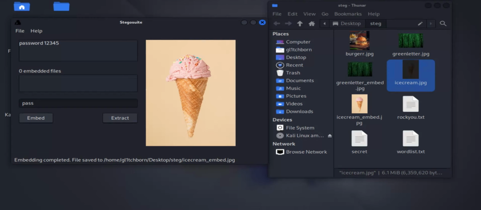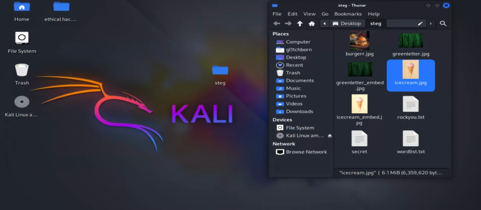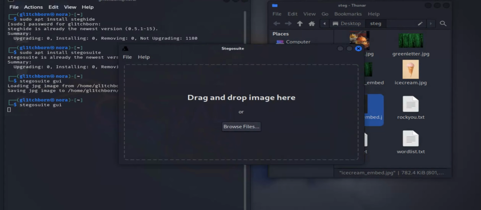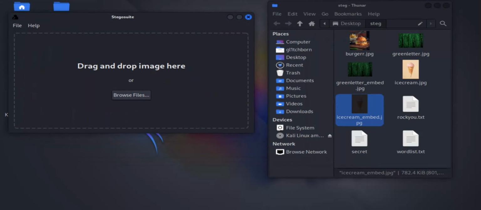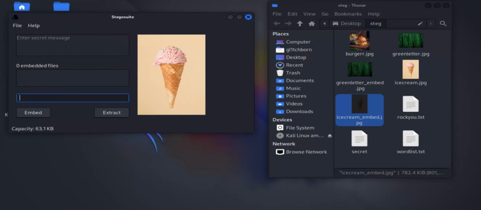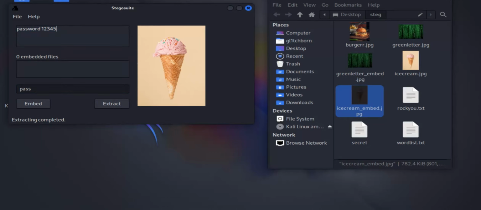So if I want to extract, say I know there's information inside this picture and I want to extract it and I have the password, I would go again, write Stegosuite GUI, and again, drag and drop. You would not write the secret message. You want to extract it. So you would just write the password. And our password was pass. And just click on extract. And there, as you can see, hidden information. Okay.